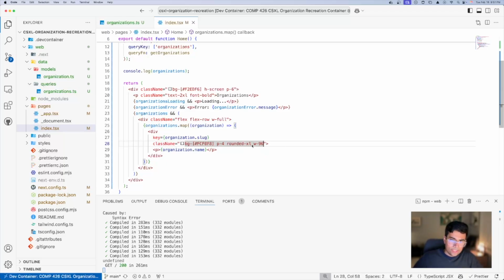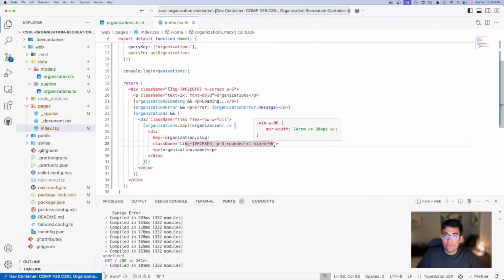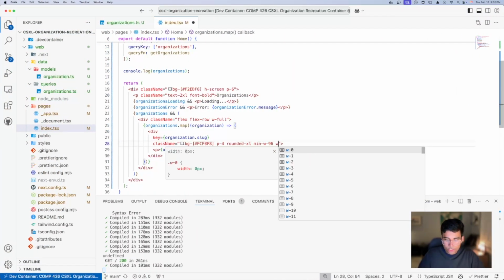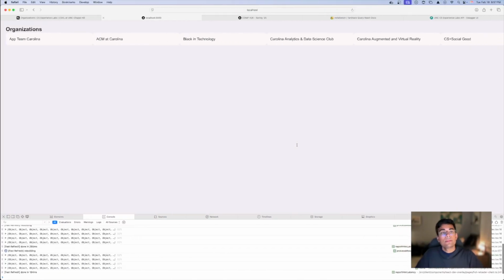So we can fix that by doing min width. There we go. So min width tells me that even if my items don't fill up the entire space, it has to be this width. And I'm also going to just make the regular width 96. So I have kind of a max and a min here.